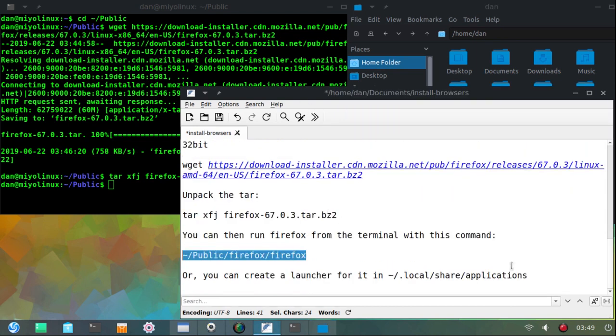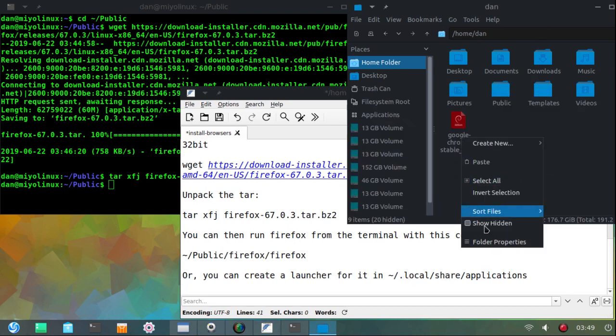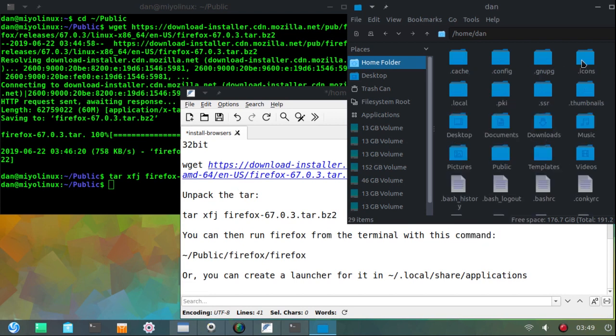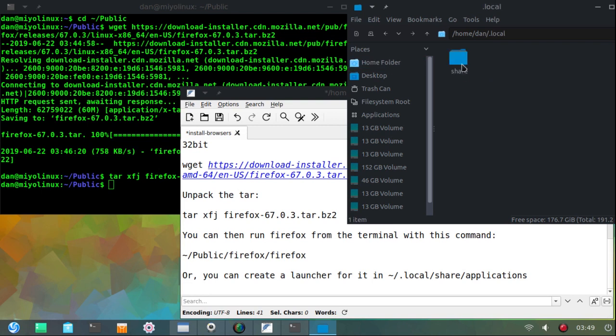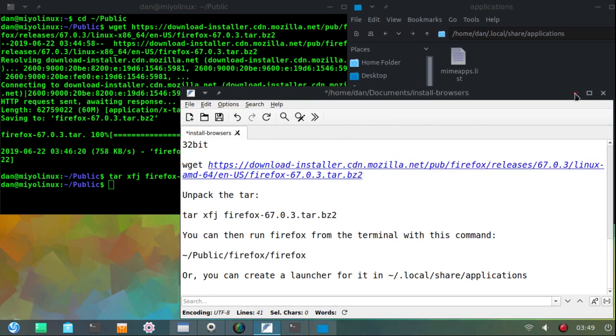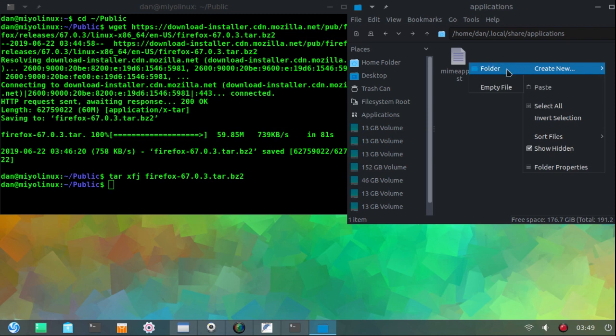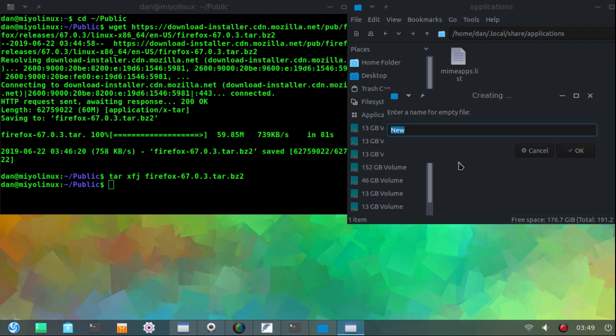You can create a launcher for it in local share applications. So let's show hidden files. There's the local folder. Share applications. Now what we're going to do is create an empty file here. So right click and then do empty file. Now you have to name this something .desktop. I'm going to call it myfirefox.desktop. Okay?